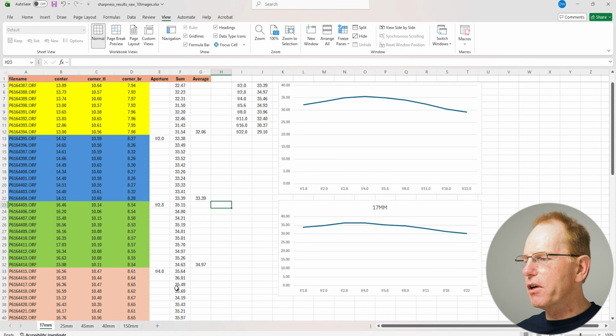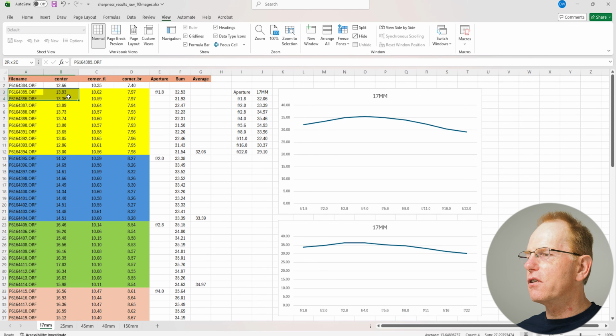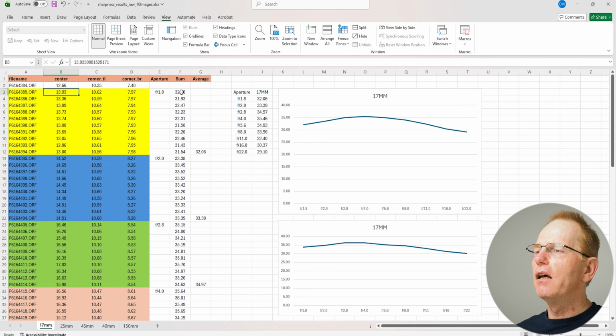So this is my spreadsheet. On this spreadsheet I've got the 17mm, 25mm, 45, the 40-150 at 40mm and the 40-150 at 150mm. So what I did, 10 shots, and that's what these are, color coded into each aperture. This is f1.8, 2, etc. And then I summed up all these numbers, the center of the picture, the top left and the bottom right, and that gave me a figure. And then I averaged these 10, and that gave me a figure.